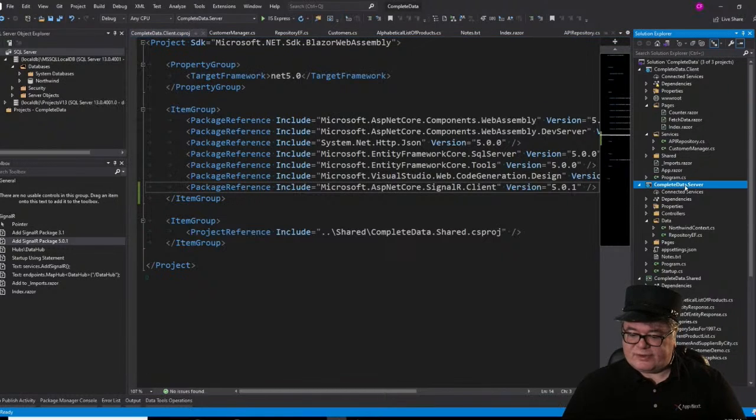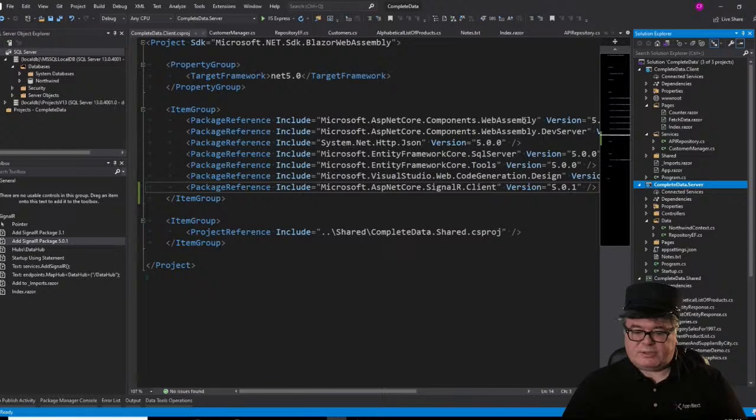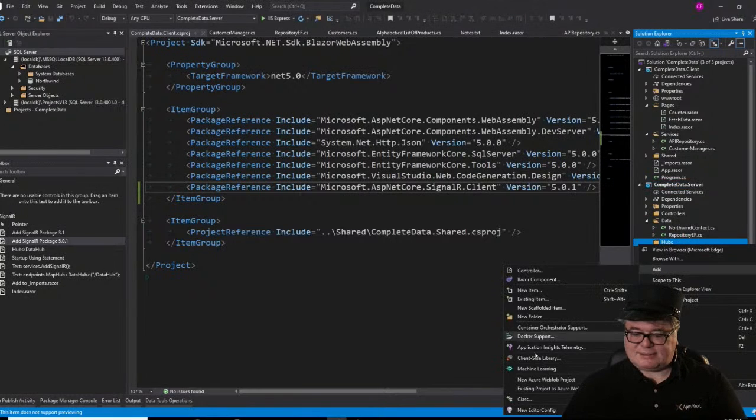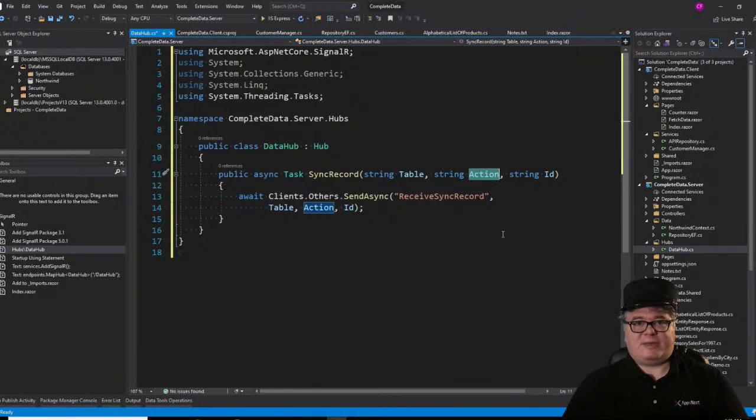So next, on the server, I'm going to add a folder called hubs, and to it I'm going to add a class called data hub. So this hub has one method, sync record. You pass it the table, in this case it's going to be customers. You pass it the action, which will either be add, update, or delete, and then the ID, which is the customer ID or whatever ID, and that's as a string because the primary key customer ID is a string.